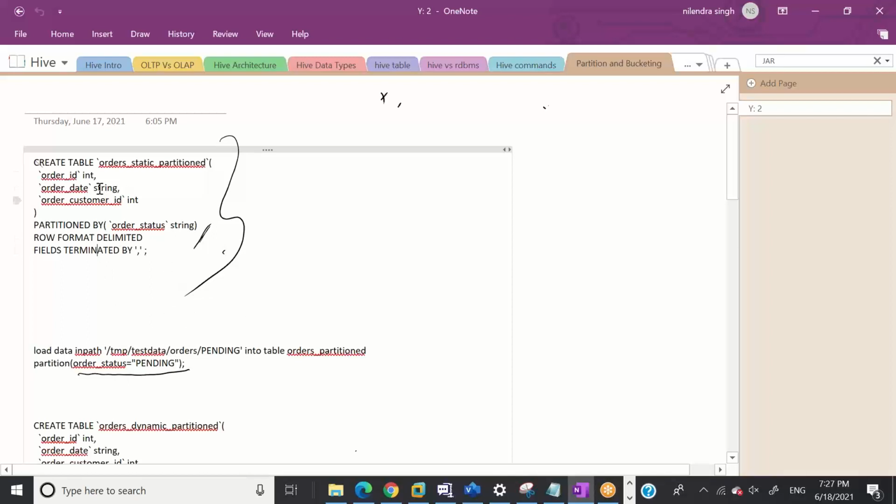When you created this table, you mentioned that this table is partitioned by order_status. So whenever you need to create a partition table, you need to put a partition by clause, and put the column on which you need to create the partition. I created one table called orders_partition, and this table is static partition, and I'm inserting data into static partition.